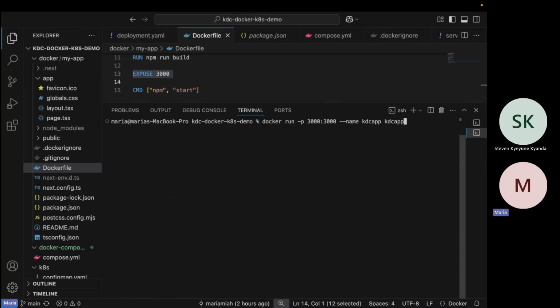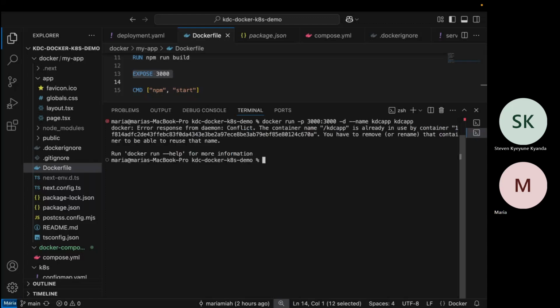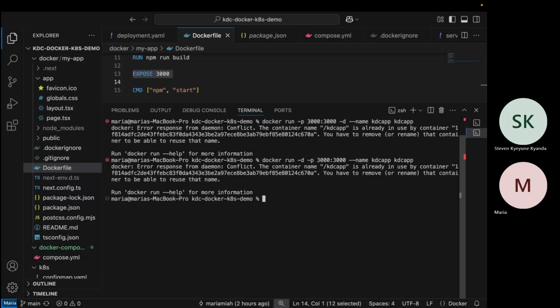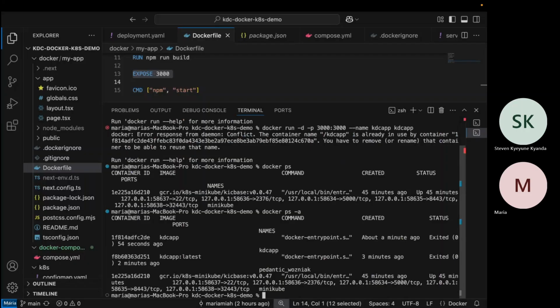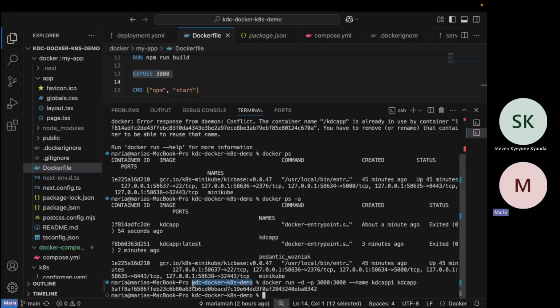I will run my command again, but this time I will provide a flag -d, meaning run this in the background. Oh, container name already in use. So I can get rid of that container name, or I can create a second container, kdc-app-1. So you see, it's now running in the background.